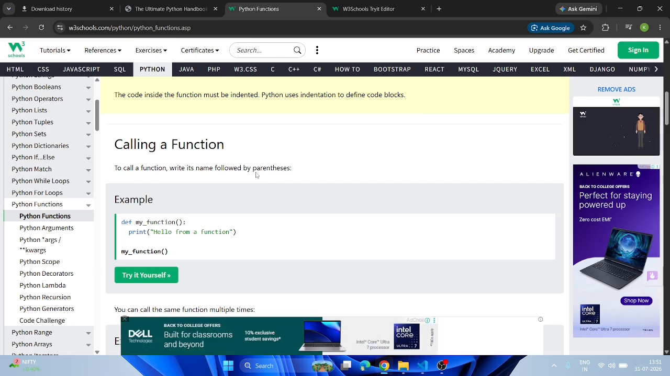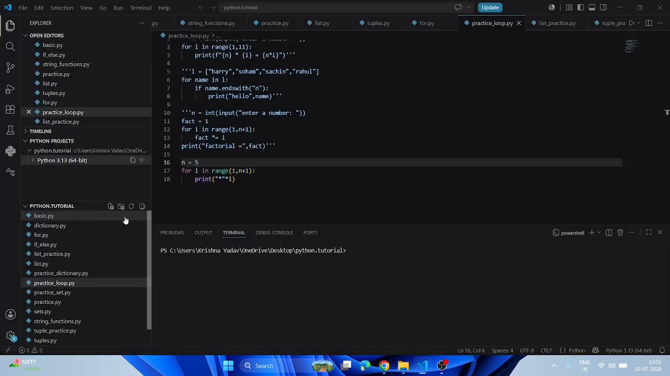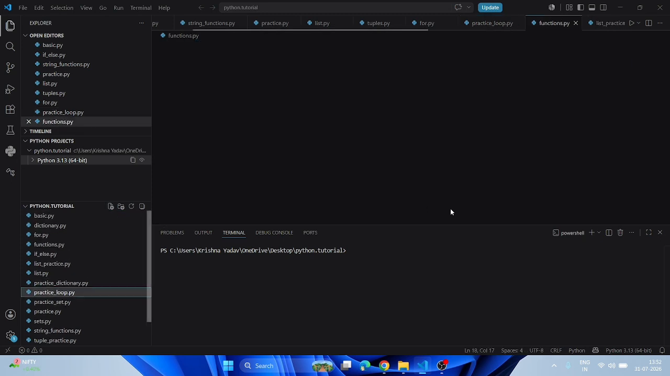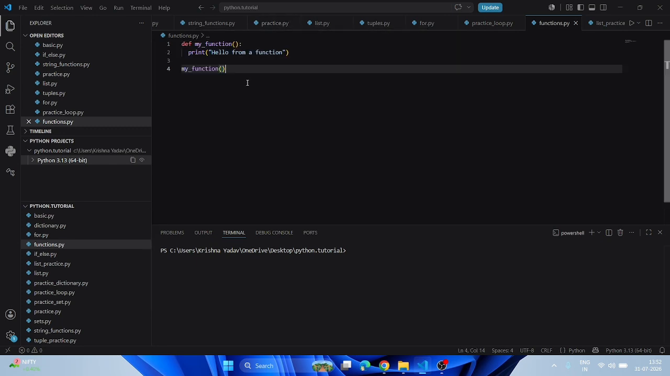So let's take an example. I would like to copy this code and move to my VS Code and make one separate file, functions.py. So copy the code.